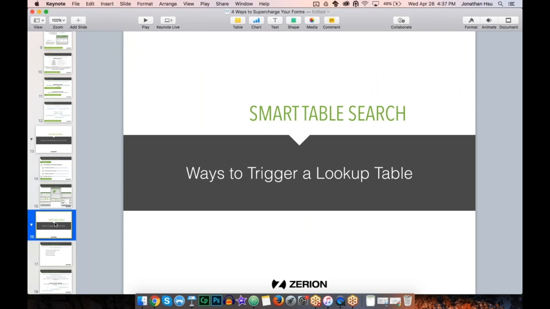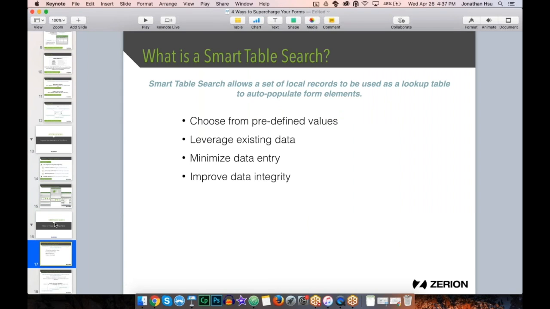All right, moving on to Smart Table Search, we're going to talk about ways to trigger that lookup table. But before we do that, let's go ahead and introduce what a Smart Table Search is. For anyone who may not be familiar with it, it's a mechanism that allows you to take a set of local records. These are records that are downloaded to your device, and you can use them as a lookup table, almost like a local database. The intention here is that you'll take one point of data from the lookup records, and then you will grab that entire record and you can pre-populate other form elements.